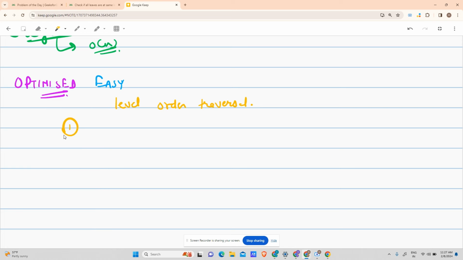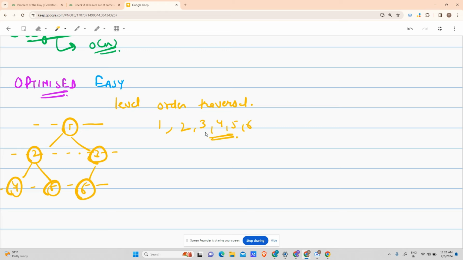Suppose you have the tree: 1 connected with 2, connected with 3, 2 connected with 4, connected with 5, connected with 6, right? This is your tree. So the level order traversal for this tree is first this level, that is 1. Then left to right the second level, that is 2, then 3, then 4, 5, 6. This is your level order traversal.